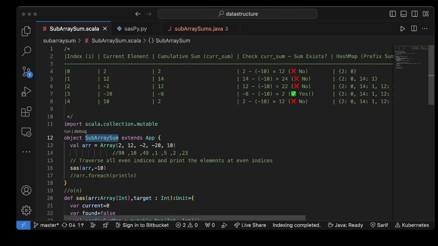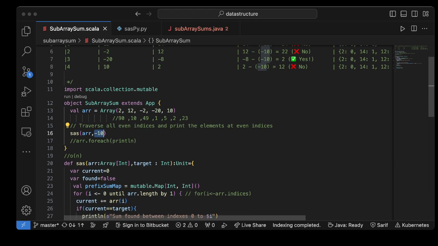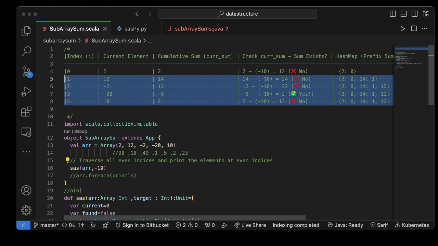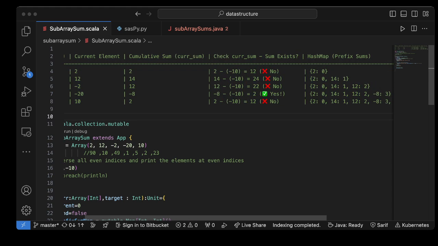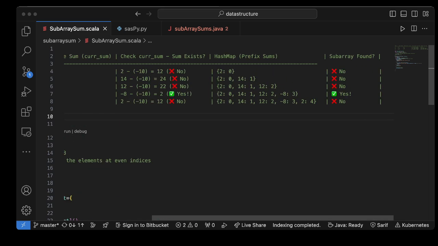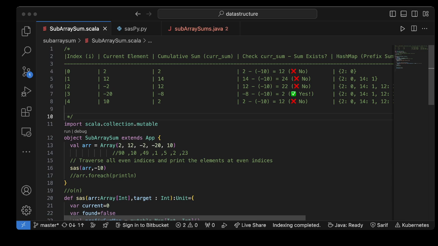So here is an example of the sub-array sum. The question is that we will be given one target and an array, and we need to find out from which location the sum adds up to -10. I just wanted to give you some idea about how we are going to do it and how we can approach that question.